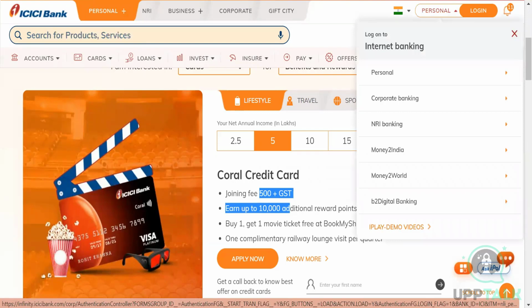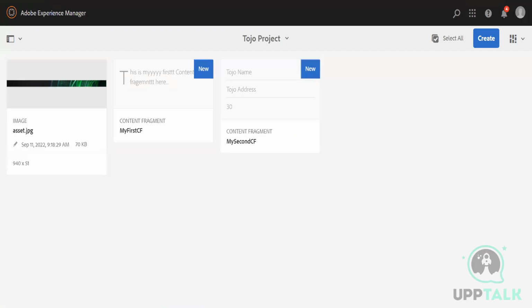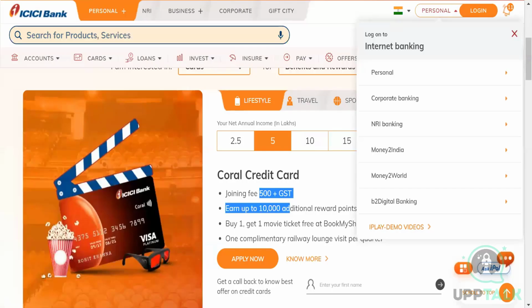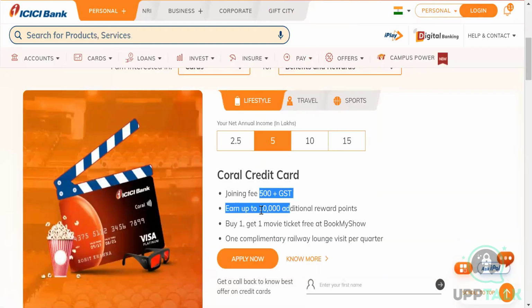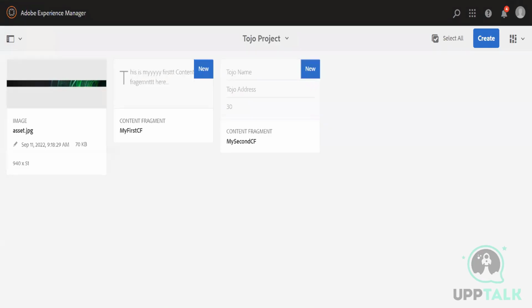So how will you do that? Content fragments provide a way through which we can expose the content within this content fragment in a JSON format. So that JSON will be exposed to the outside world, and this ICICI Bank website will make an HTTP call to that API, to the URL that I will show you now, and will access that JSON. Once they access that JSON, they can read it, get the values, and update it over here. Now let's see how that JSON will be formed.